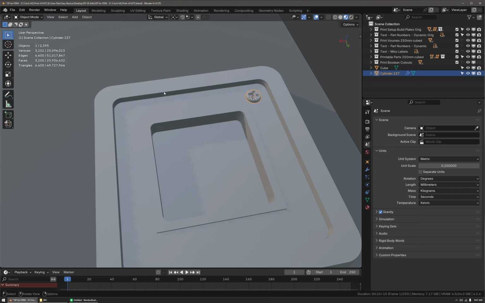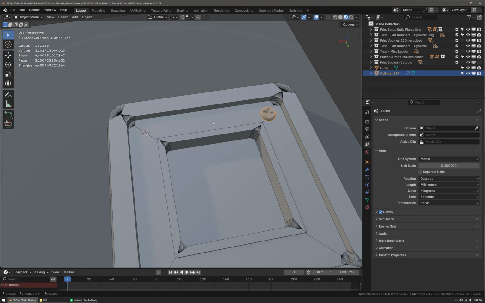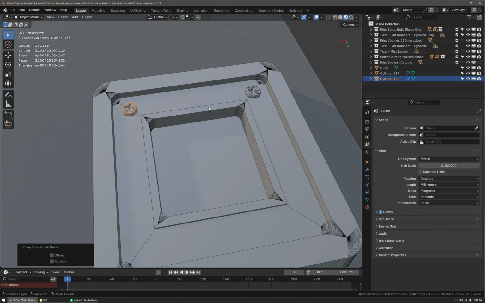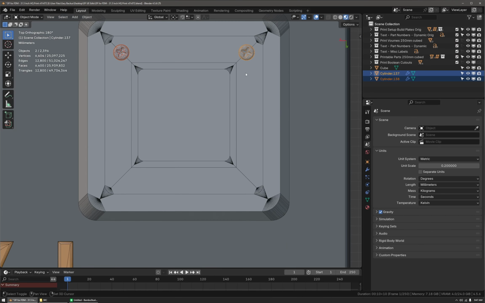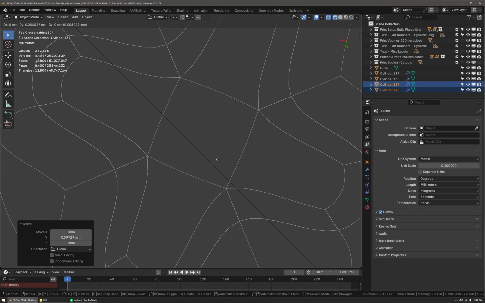Okay, so now I'm going to bring up wireframe. Go ahead and move the cursor there. Duplicate this and then move that selection to the cursor. And now I'm just going to duplicate these again and eyeball it in wireframe.